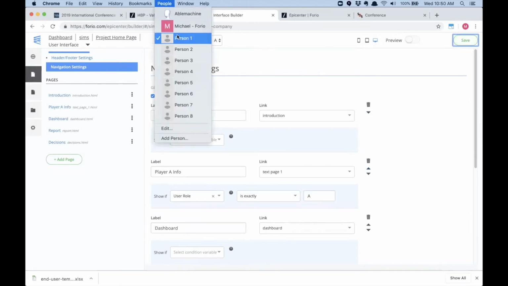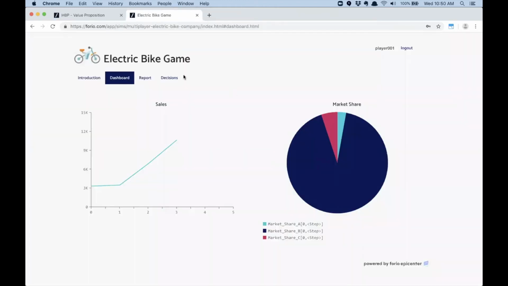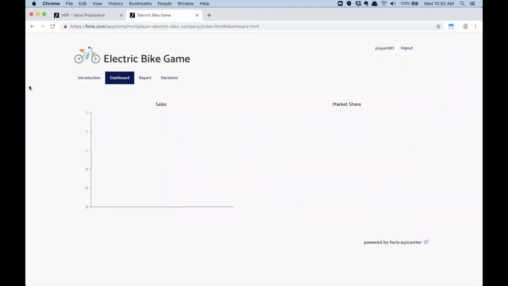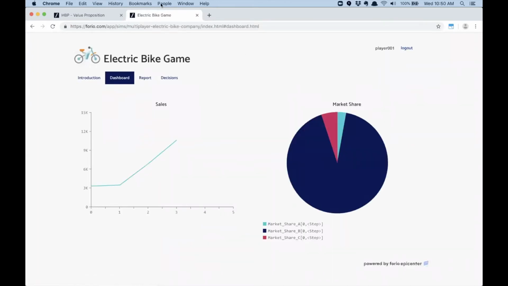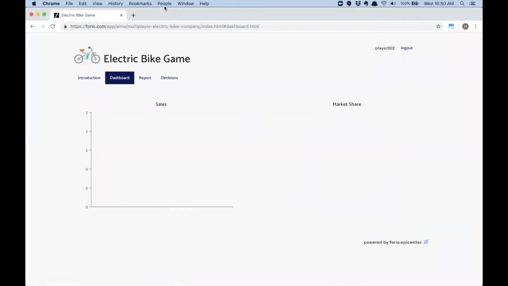And now if I go back to person 2, and I need to refresh the page to show this, let me see here. Oh, I'm in the wrong one. Okay, so that's obviously not player A. I forgot who's assigned to whom. We'll find it here by refreshing. Okay.